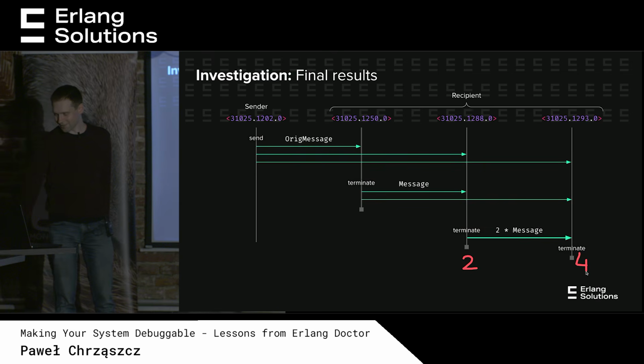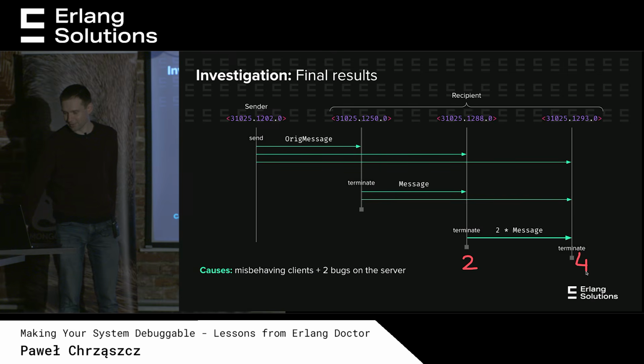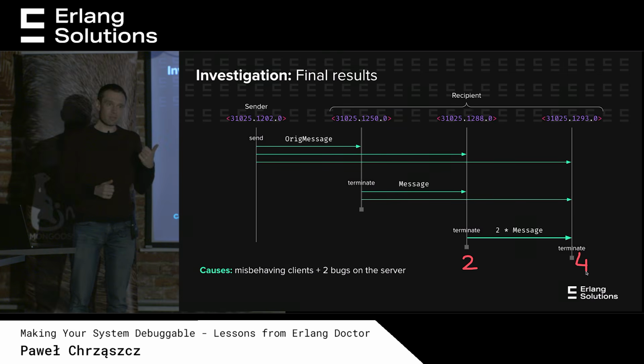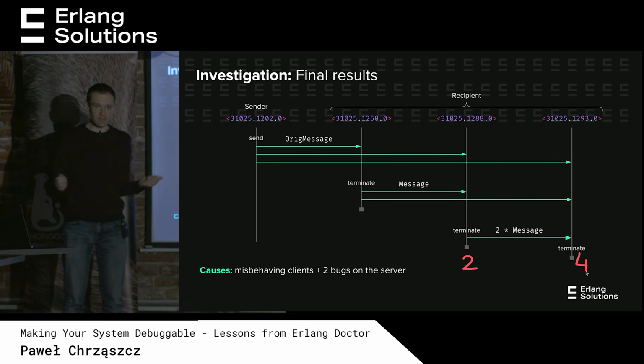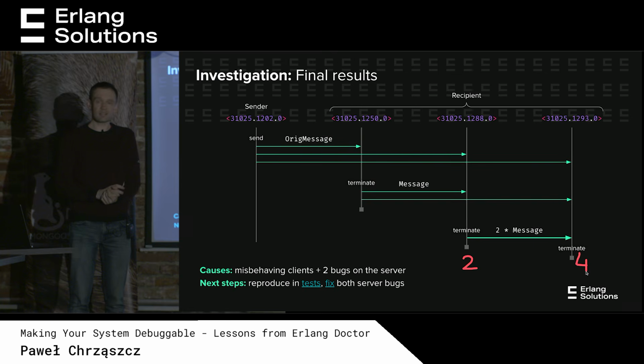So this is it. This is how this debugging worked. I just wanted to show you how you can use such a tool in a pretty complex scenario. I mean, it wasn't easy. So the causes are firstly the misbehaving client, which is completely misusing the stream management extension, and two bugs on the server actually. I reproduced both in tests, and because we do test-driven development, another pull request was to fix them.